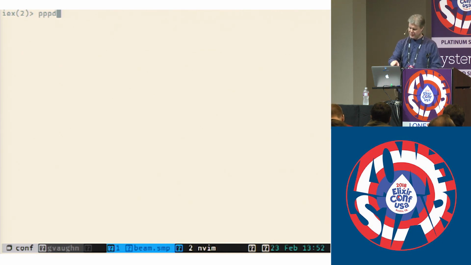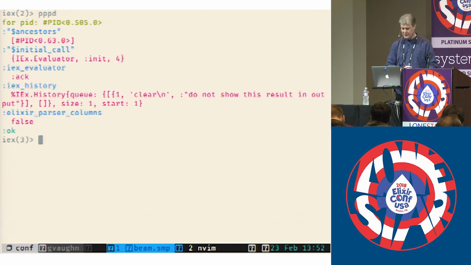So this is a pretty print process dictionary helper that I wrote. It just lets us see what's going on here. This works via the process.info function that I mentioned earlier. So this is the current IEx process. We see that its ancestor was the PID 0630. Its initial call was the IEx.Evaluator.init arity 4 call. We can see IEx history here, which I guess my clear call is now put in there. It's got a little bit more metadata in the history than just a pure list.